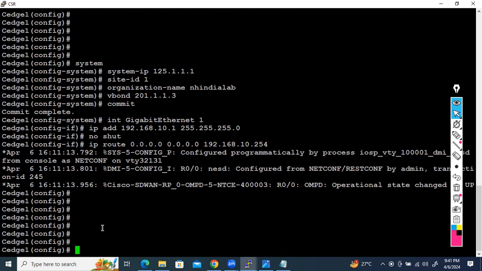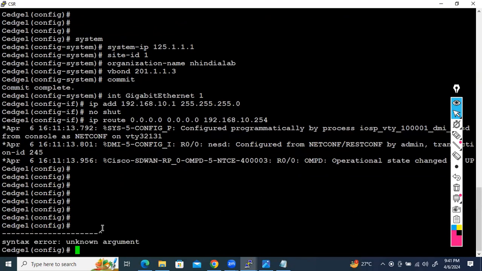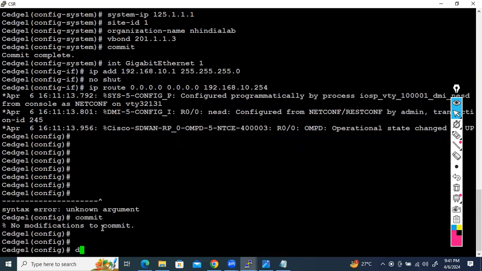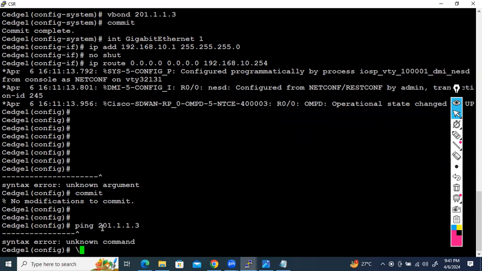Then once it is done, what you can do is ping 201.1.1.3.